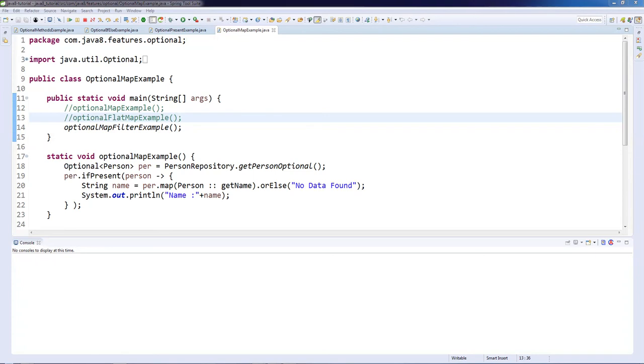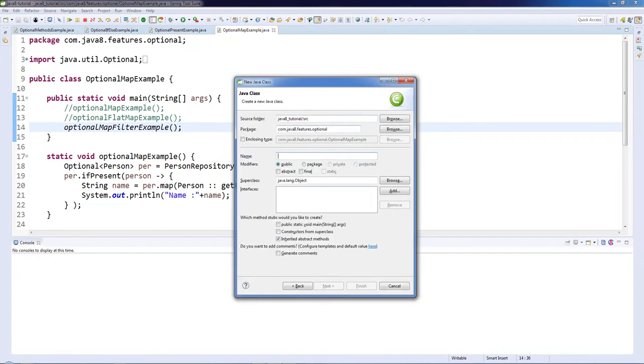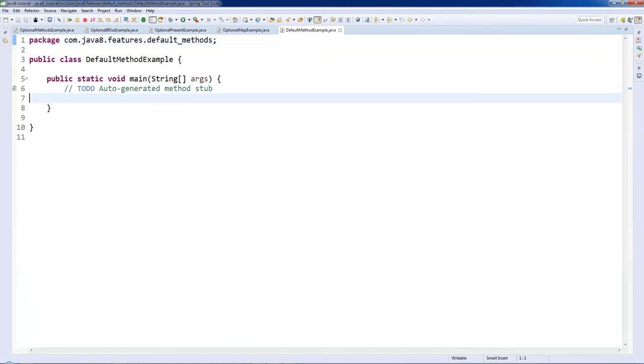I'm going to create a new class here, and I'm going to keep it in a new package also, default_methods, or you can call them factory methods. The class name is default method example. I need to have a main method and finish it. So now we have the class ready.